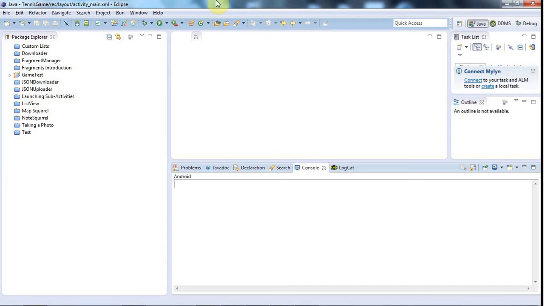Hello, this is John from caveofprogramming.com, and in this tutorial I'm going to show you how to create a surface view, which will give us a place to draw on so that we can create our game in future tutorials. So we're just going to look at creating a surface view in this tutorial, which is the first step towards actually creating a game or some kind of animation.